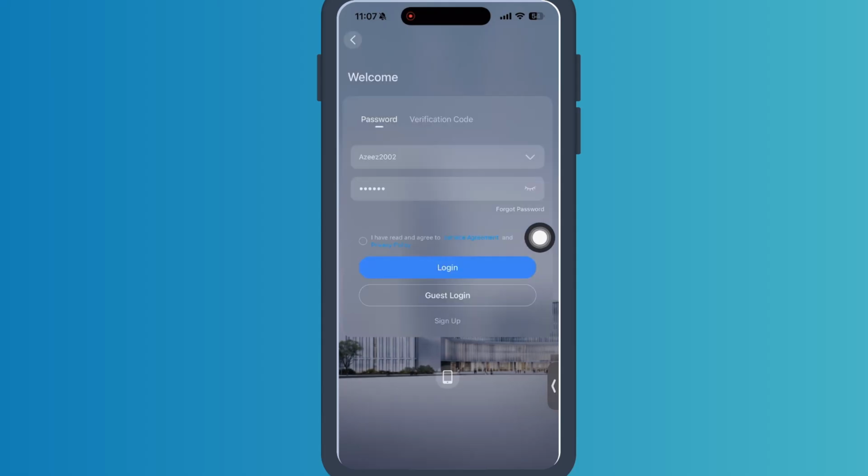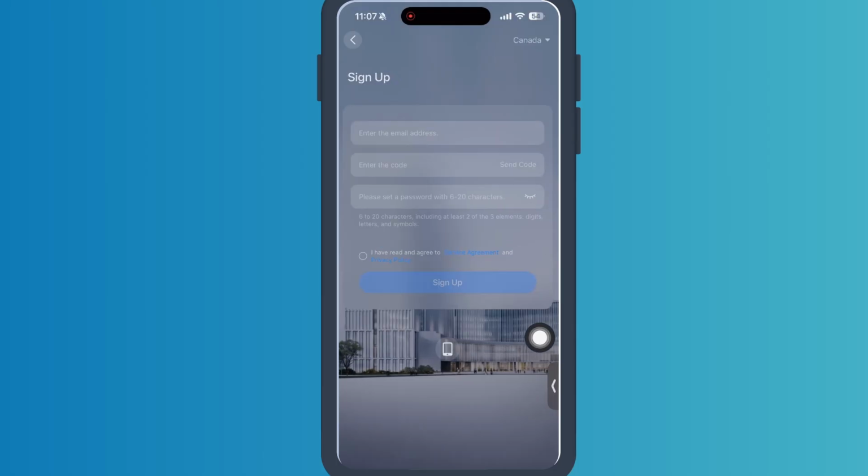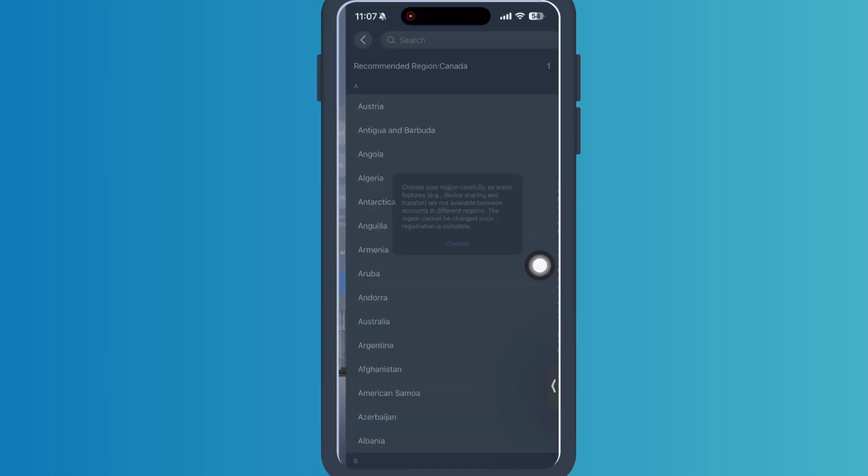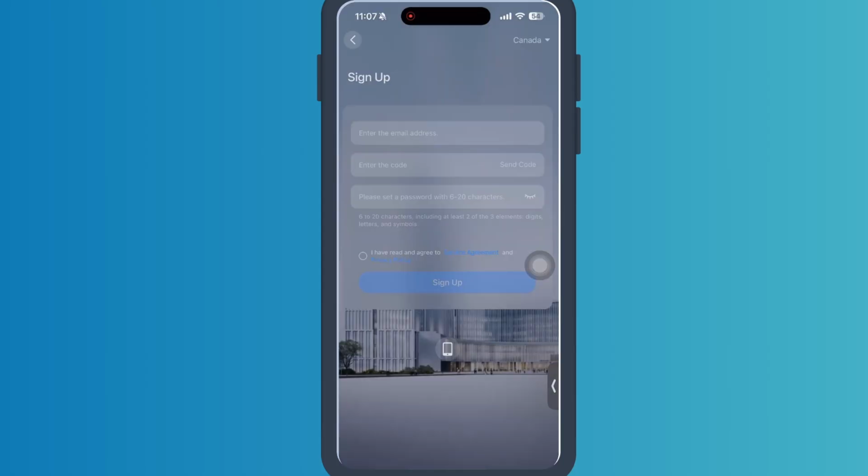I have already created my account, so I will show you how to sign up. You can see a sign up button over here. Just click on sign up, select the region which you are in, and you can register using your email address or your mobile phone. The default is using the email address.